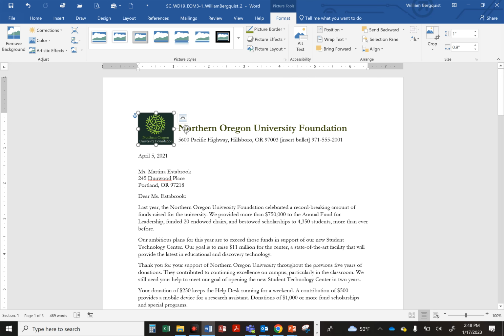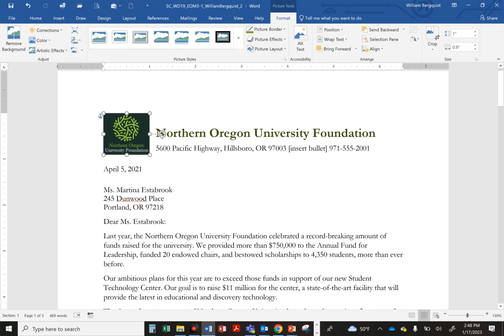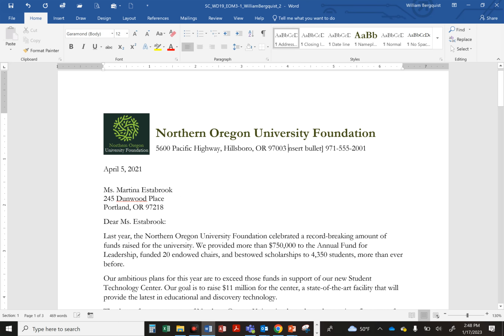Number 2, replace the text insert bullet in the address line with a round filled bullet, symbol 183. So I'm going to click right up here. I can zoom in a little bit. There we go. Slowly delete that out.